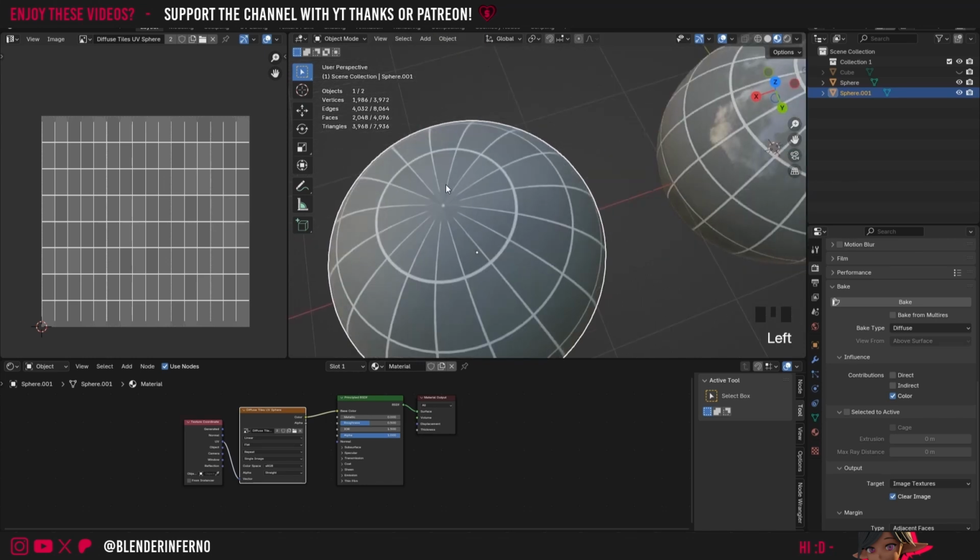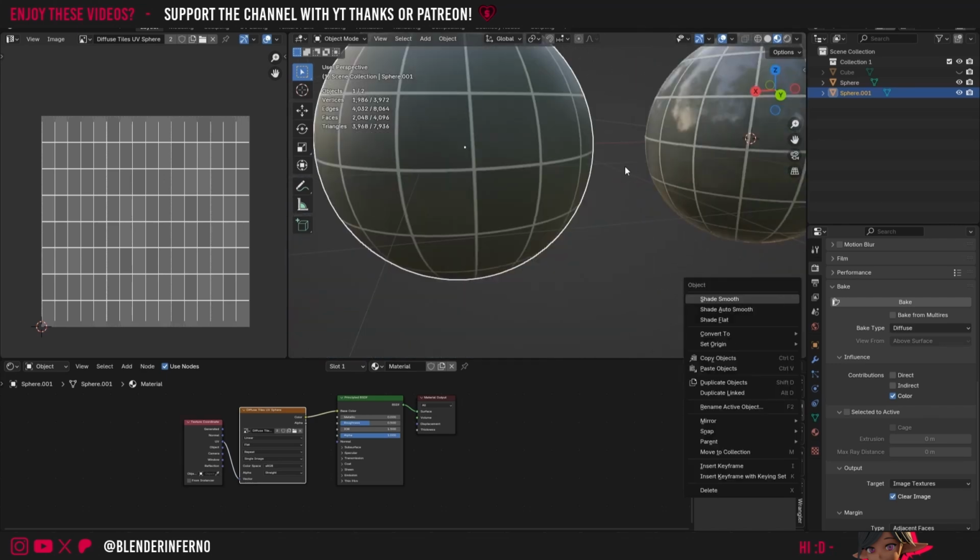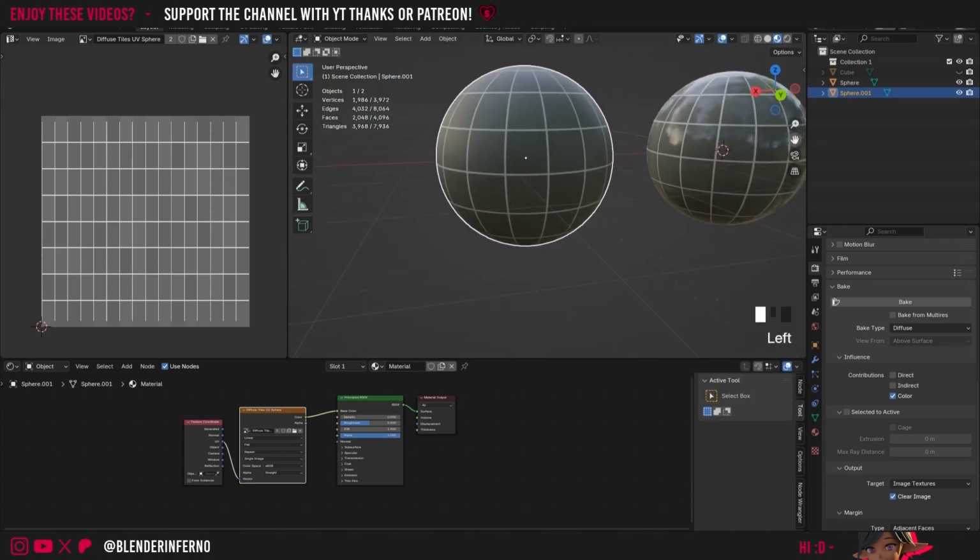You will notice that at the top here, it struggled to get these lines here, and unfortunately that is a bit of a limitation I found when baking onto spheres. But thankfully it's not the biggest issue in the world, so we can just move on for now.